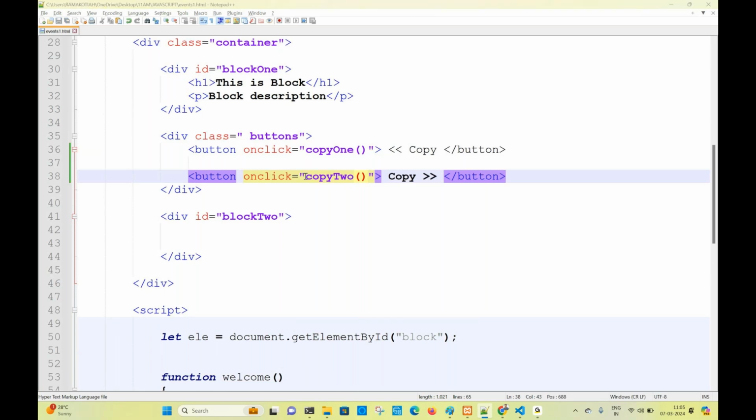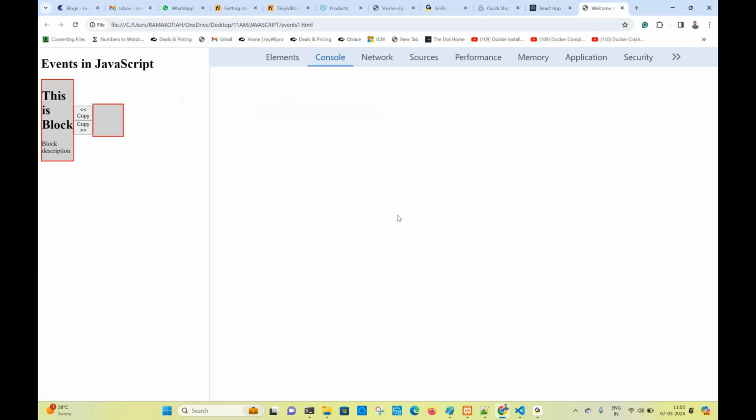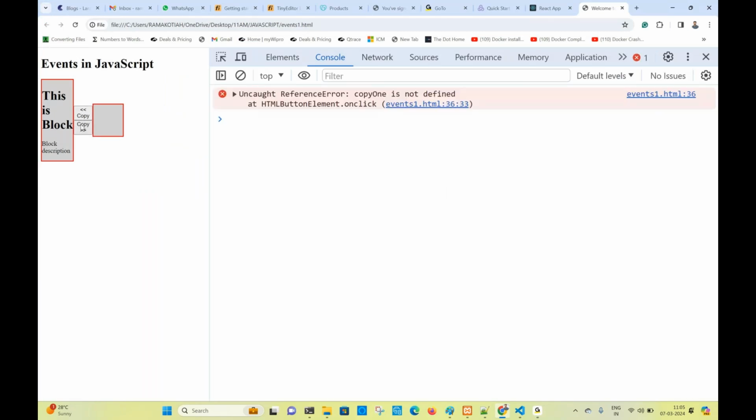Press F12 and run this file first of all. I just attached two functions. If we press F12 and click on copy, error: copy one is not defined, copy two is not defined. Why? Because there is a button, you attached a function, but the function is not defined. When you click the button, it will look for that function. Actually, that function is not defined anywhere in the file. That's why this is giving undefined for function 1 and 2.